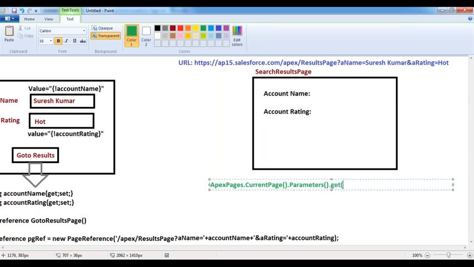Get method. Get of key. What is that key here? A name. Now it is returning that value. What value will it return to you? Suresh Kumar. That value I'm storing inside a string variable, now account name. Okay, I'm storing this value inside my variable here.